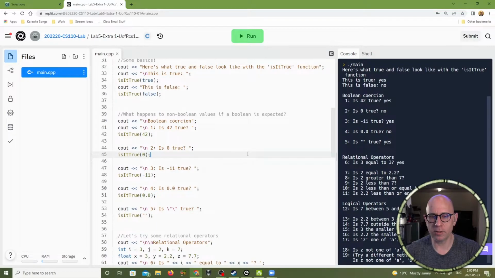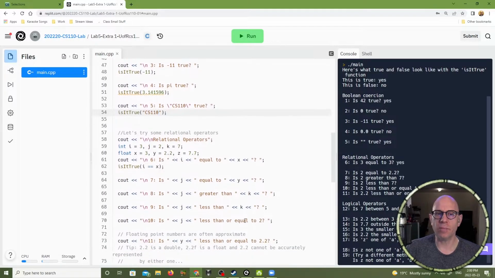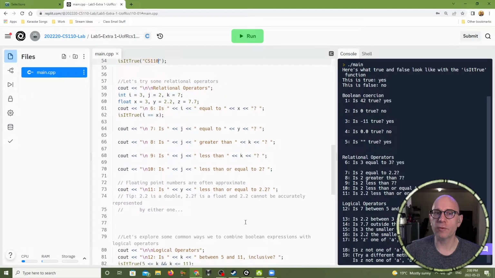I'm going to undo a little bit to return this to what it should have been with pi and CS110. Let's look at the next part here. Now that I've explained the need for relational operators, let's get some trues or falses out of them. To help me with this example, I've got some integers, i, j, and k. The i is valued 3, j is valued 2, and k is valued 7. I've also got some floats. x is valued 3, y is valued 2.2, and z is valued 7.7.